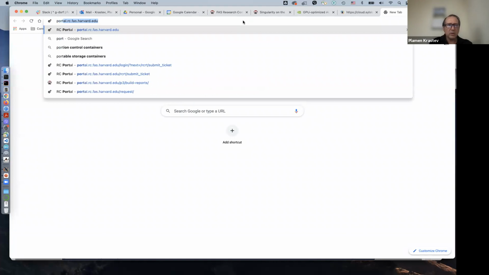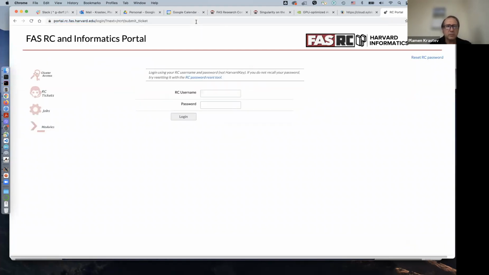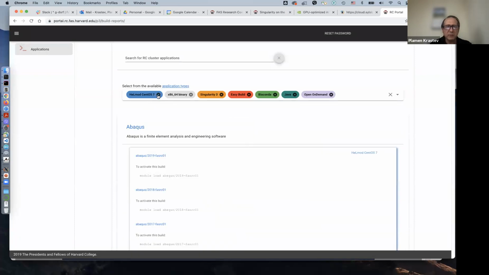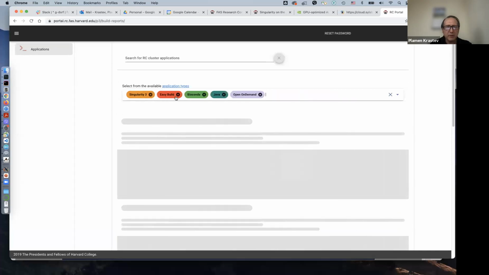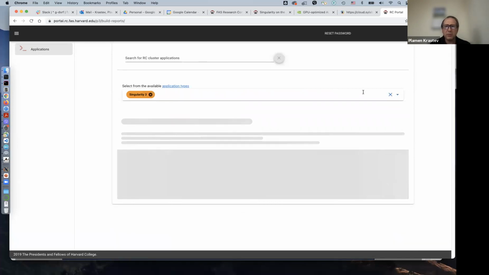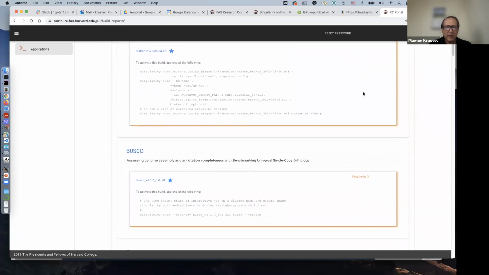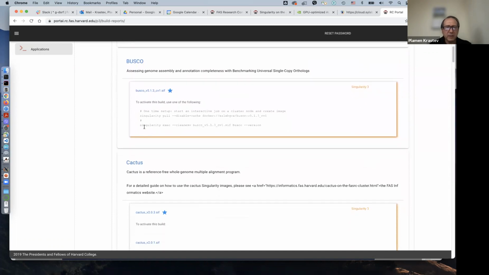If we go to portal, click on modules. Initially, by default, it shows you all the applications built under all platforms, but you can just leave only the Singularity thing. And you will see what we got here. So these are quite a lot of different applications, and it actually tells you the command that you can use to run the application. So let's just go back here.